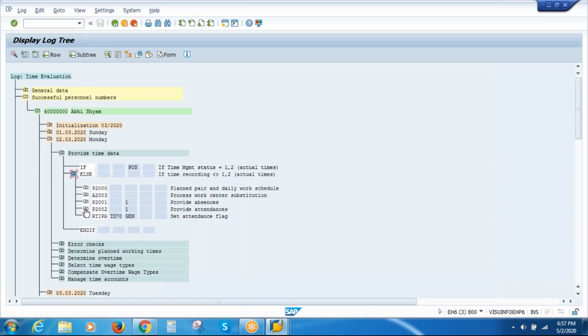Right. This will happen based on whether the customer is following positive time management or negative time management. If the customer is following negative time management, only deviations from the planned working time will be recorded. If the customer is following positive time management, both attendances, absences, overtimes, everything will be recorded. And how will the system know whether the employee is following positive time management or negative time management?